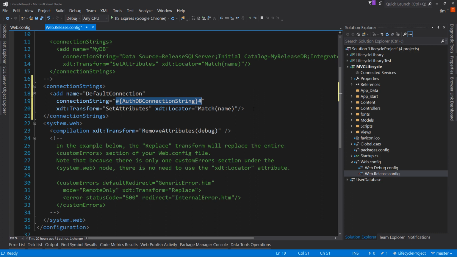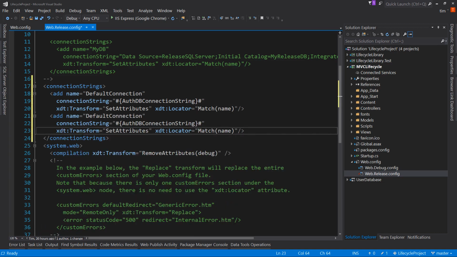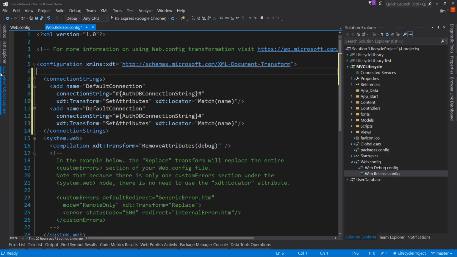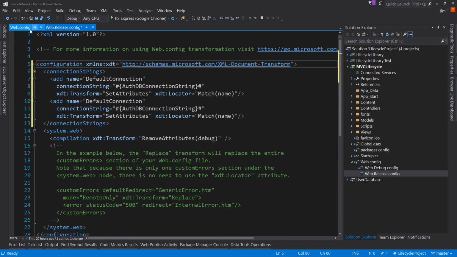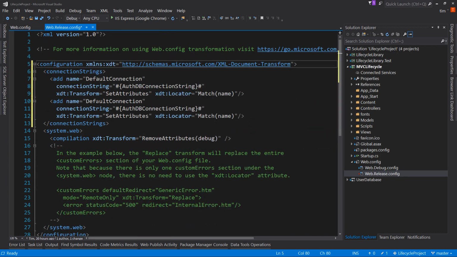So we're going to do one more, and that's going to be for the user DB. So I'll copy this and I'll paste it down below, just the add statement, not the connection string wrapper, because this defines the whole section. And you can read more about it here if you'd like. You go ahead and eliminate this comment though. So this one is going to be called user database. So user database, and instead of auth DB, it's going to be user DB connection string. So those are the two transforms we're going to do.